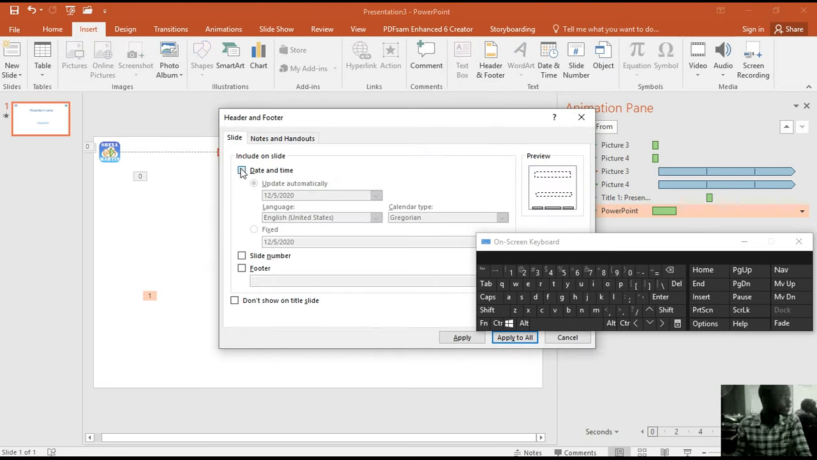If you want to insert date, you just tick there. If you want it to be fixed, you select that one, and this date is the only date that is going to be showing on your slides. But if you say update automatically, the date of the day that you are going to present is the one that is going to be shown. But I don't want that. And here, if you want to number the slides, you can select slide number, but I just want to put my name there.